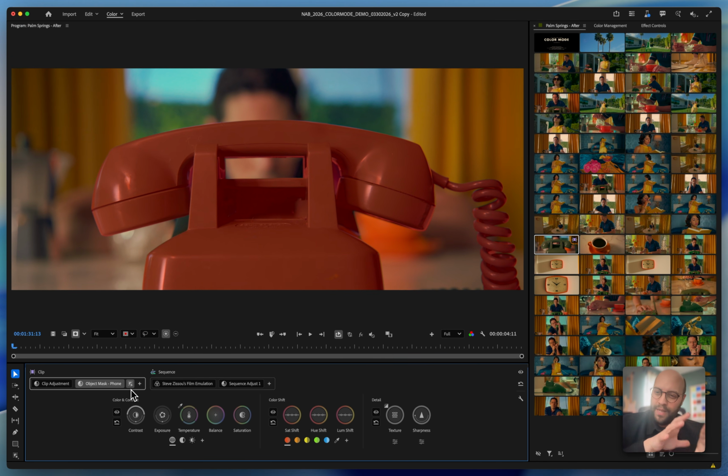And again, we designed it this way to make sure you know that you can copy and paste masks. You can add the same kind of mask to different adjustments and do different kinds of things. We're going to get into all that. Let's start simple, shall we?